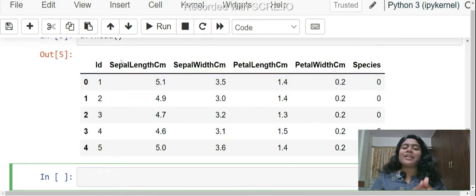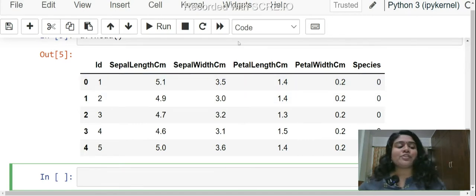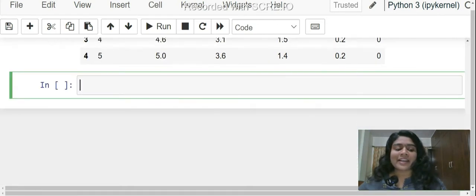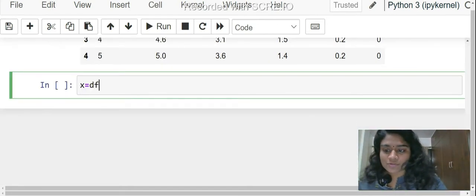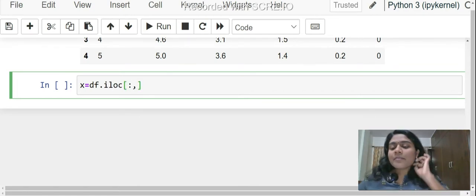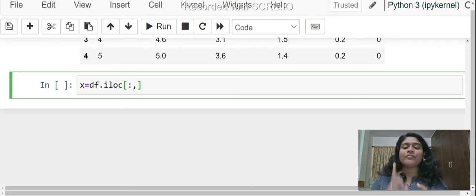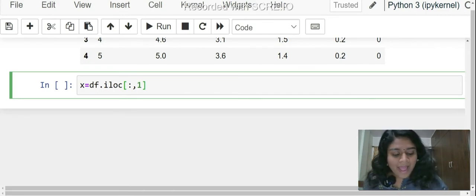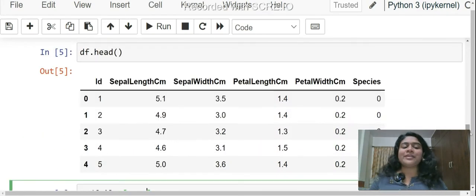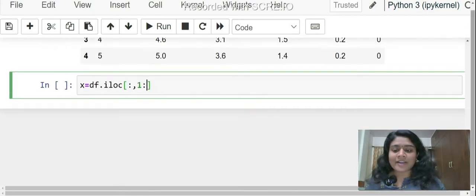And your sepal length, sepal width, petal width, that will ensure your species. So that becomes your independent variable. So we write it in x. X is equal to df.iloc. I want all the rows, but I do not want the first column, so it is 0, I'll drop 0. And I do not want the last column because that is going to be my dependent variable. So I write 1 colon minus 1.